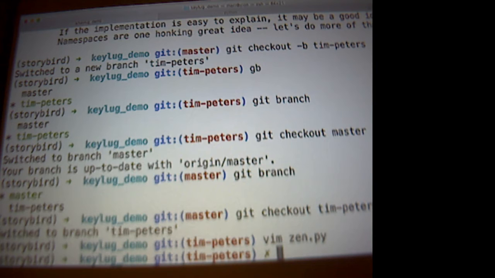Alright, so again, this is the cleverness of my shell. It knows that I have some changes, so it gives me that little X there to tell me that something is different about your repository versus the master state. I can run the git status command.